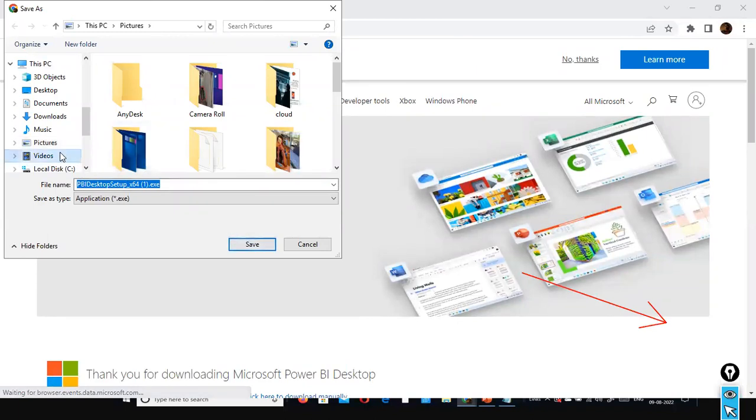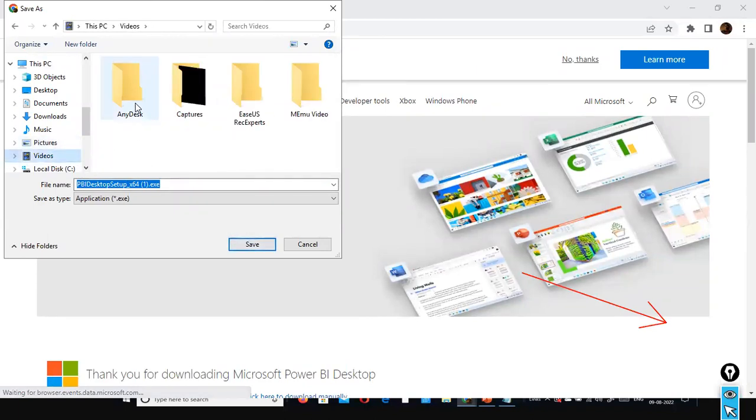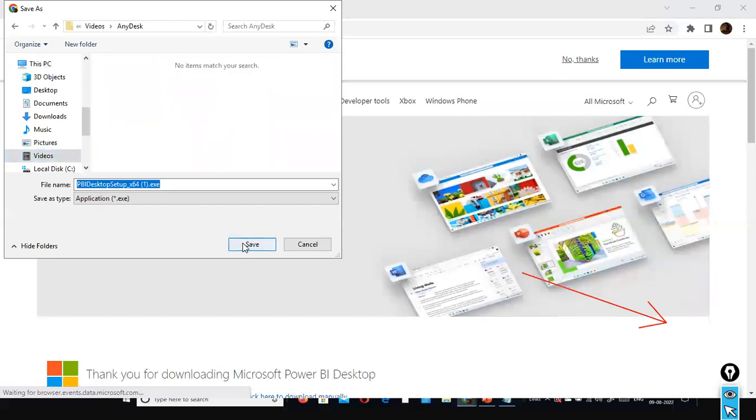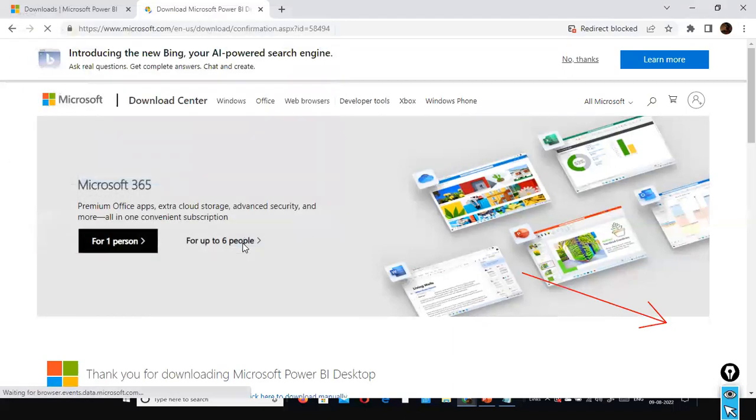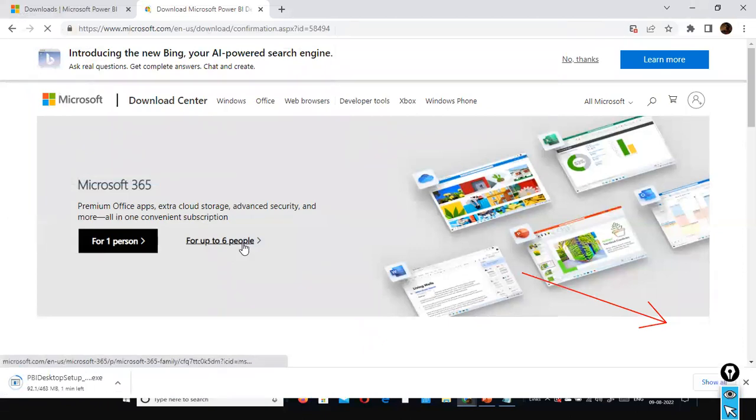I'll just go ahead and put it here somewhere, on the desktop or somewhere here. It will take a while. You can see that the download is being initiated. Let's wait for a moment. A few moments, okay? I believe all of you are doing it side by side, except a few others.